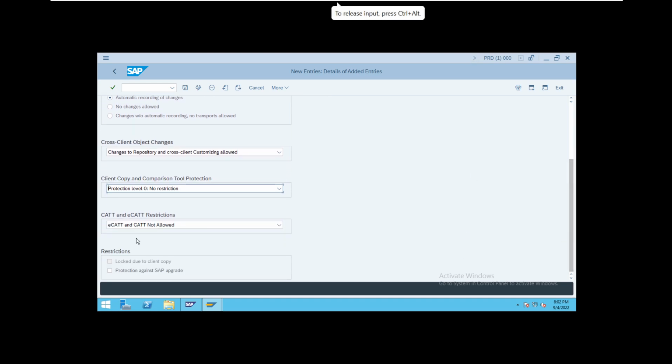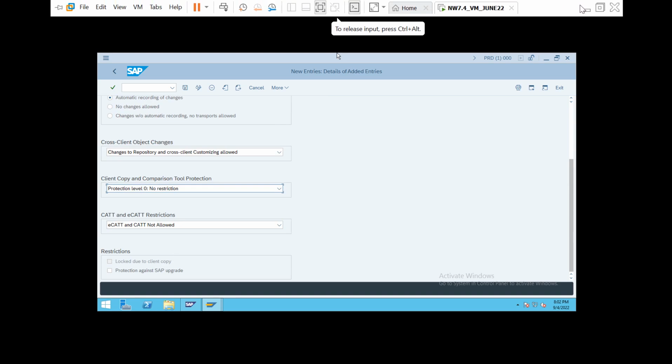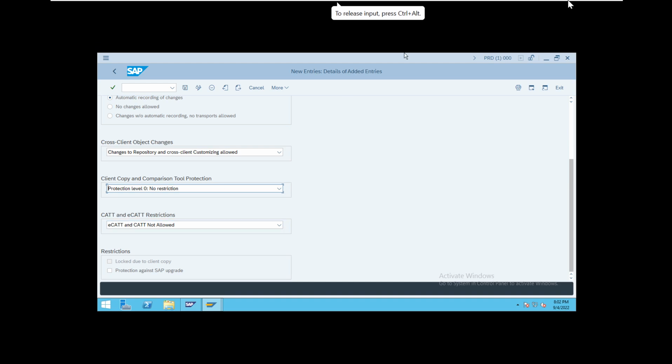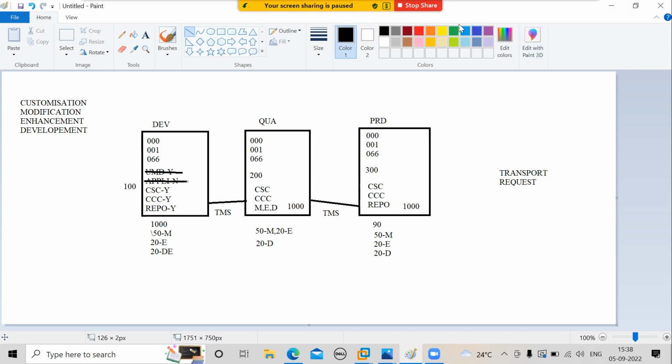Fourth, CATT and eCATT restrictions. CATT means computer aided test tool. eCATT means extended computer aided test tool. What is that? Please relog in so that we'll discuss. Only 1 minute left, 2 minutes left.